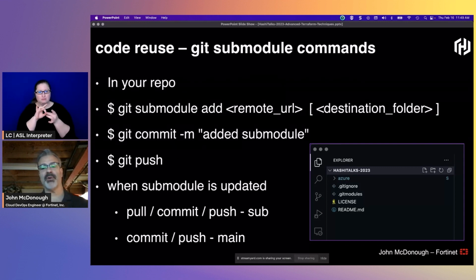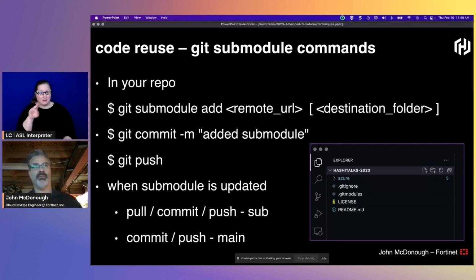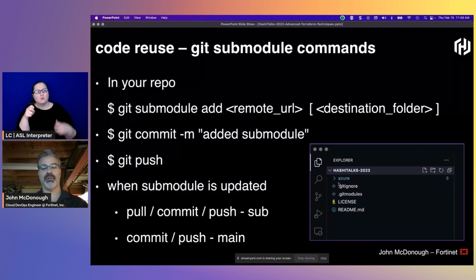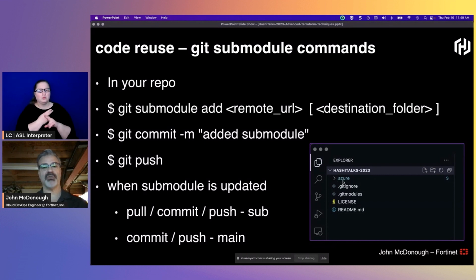This is kind of what it would look like at the very first stage in something like VS Code. With the source code being utilized, you would have your Azure repo. That's what I call my repo. And it shows an S there as a submodule.